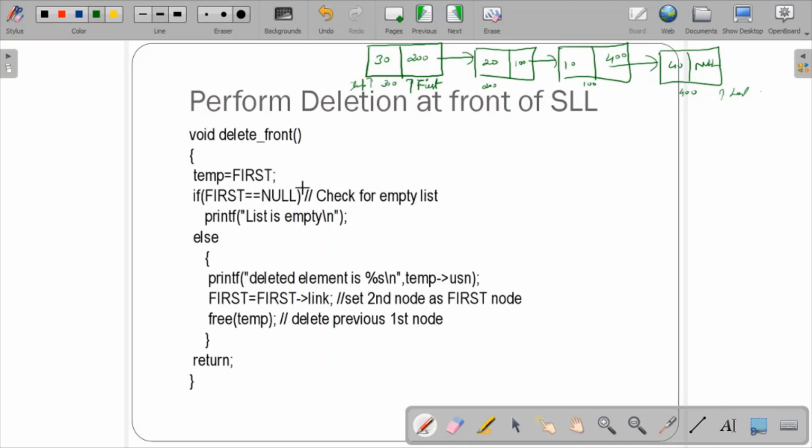If first is equal to null, that means if nothing is there, no node itself, then the list is empty. In our case it is not so. My aim is deletion from the front. So that means I have to delete this particular node. Else, if it's not null, it will come to this statement, this part.